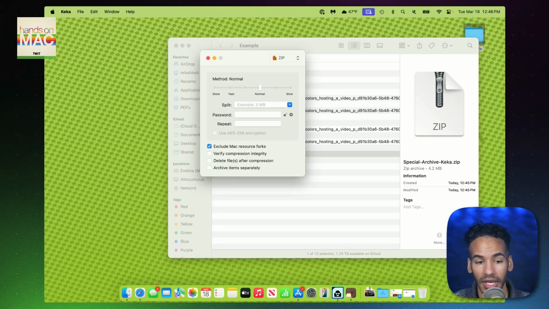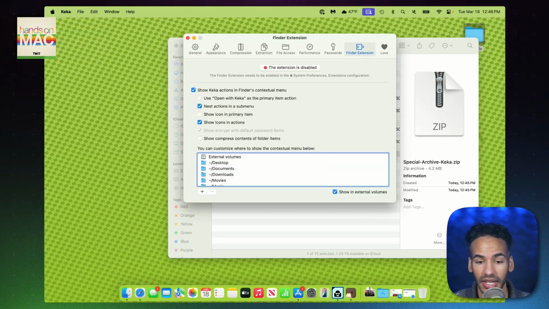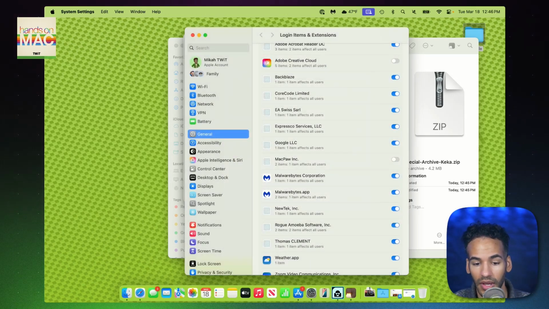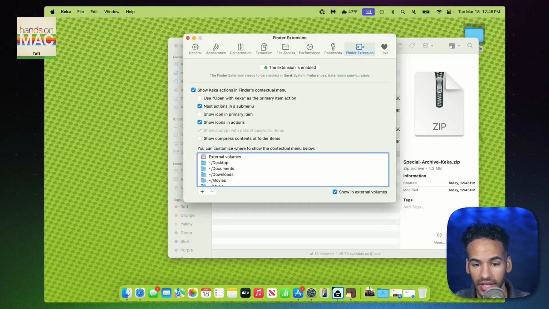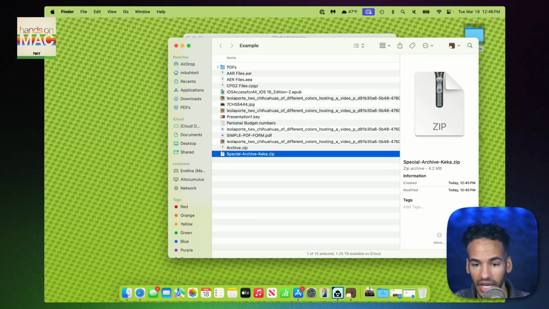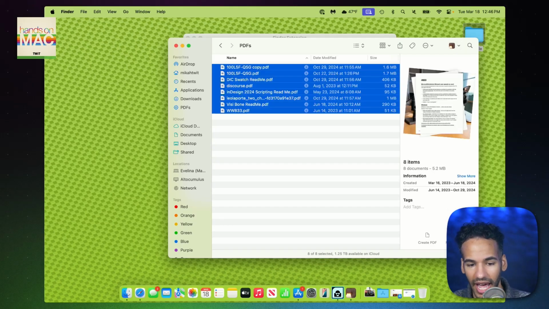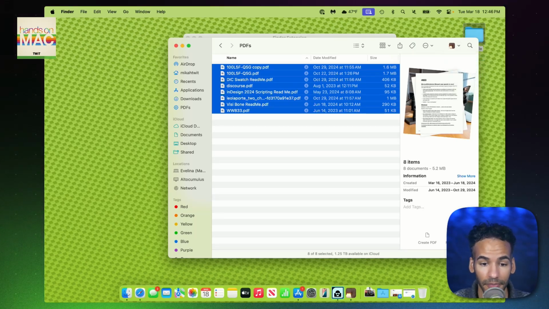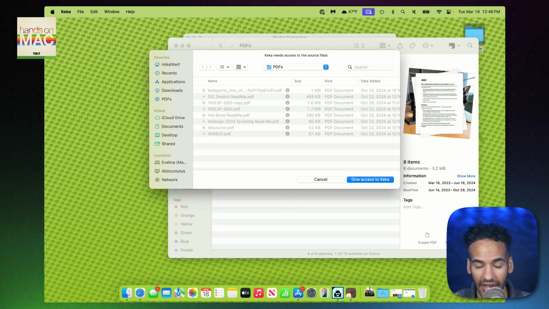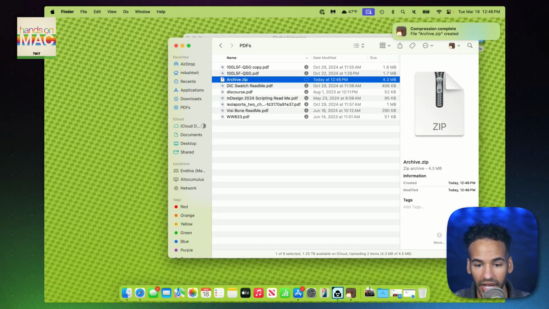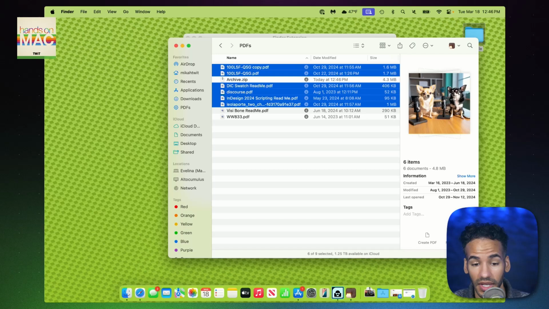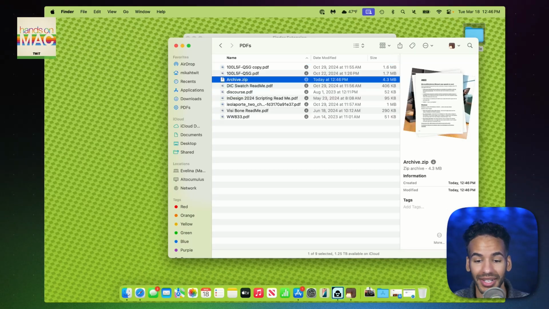I will show you, though, in the Keka preferences, last but not least, that we can turn on the extension here, like so. And we should then see Keka show up in our menu bar like that. Now I can select, let's go with all of these PDFs, which we may or may not see some compression here, but we can say compress here. And yes, we want to give access to that PDFs folder. Suddenly there is a zip, which is 4.3 megabytes versus, if we select all of these, 5.2. So Keka was able to save a lot.